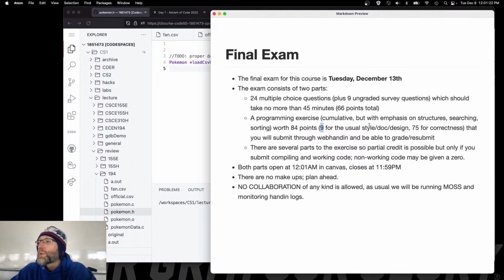9 points for the usual style, documentation, and design, and then 75 points for correctness. You'll submit that through the web hand-in. You can use the web grader. You can resubmit as many times as you want up until the due date, which we'll talk about in a second. There are several parts to that exercise. So partial credit is possible, but only if you submit compiling working code. Right? So non-working code may be given a 0.